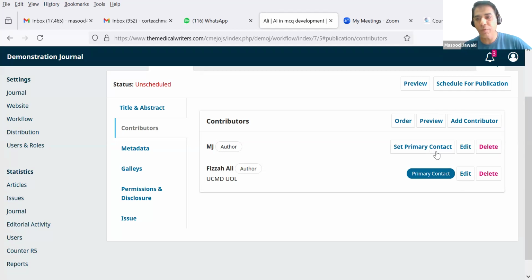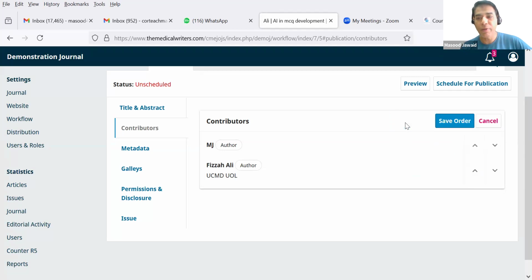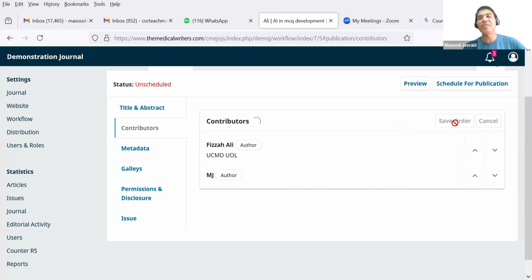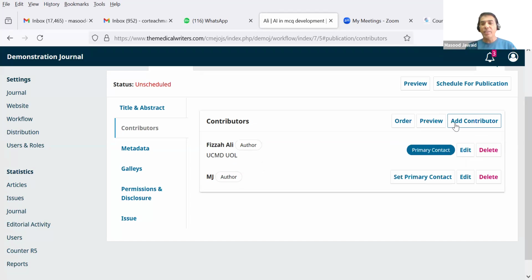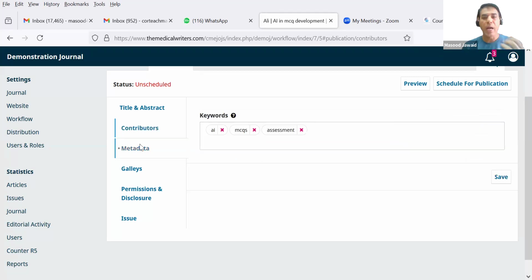But of course, I don't want Fiza to be annoyed with me. So let me add Fiza as the first author here and click save the order. So that says you can change who is the primary contact. For example, if MJ is the primary contact, you can change all others. So contributor thing by default, if the author has been submitted, you don't need to do anything, but here you can change the others. Metadata is the keywords which is already submitted at the start by Dr.